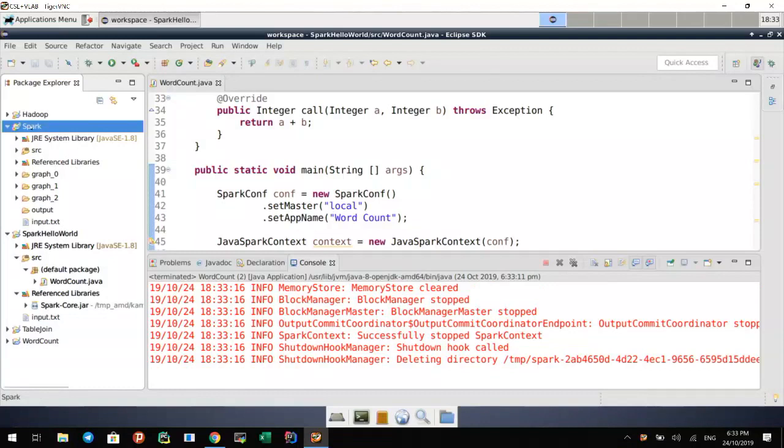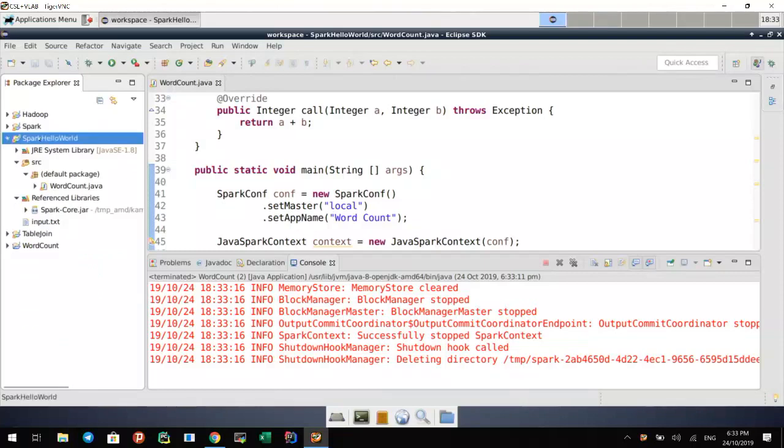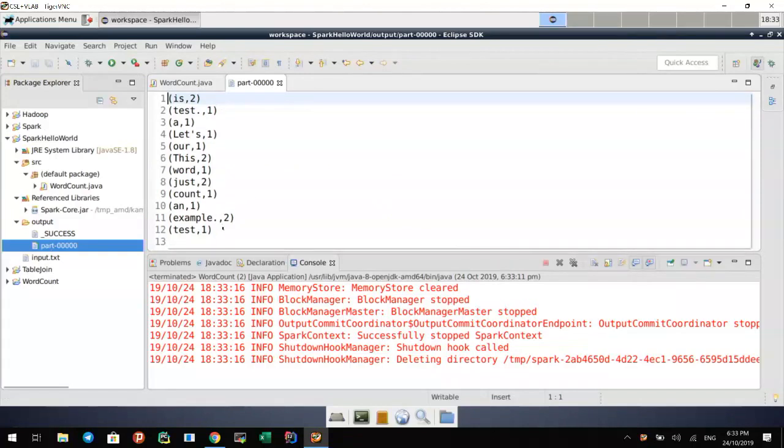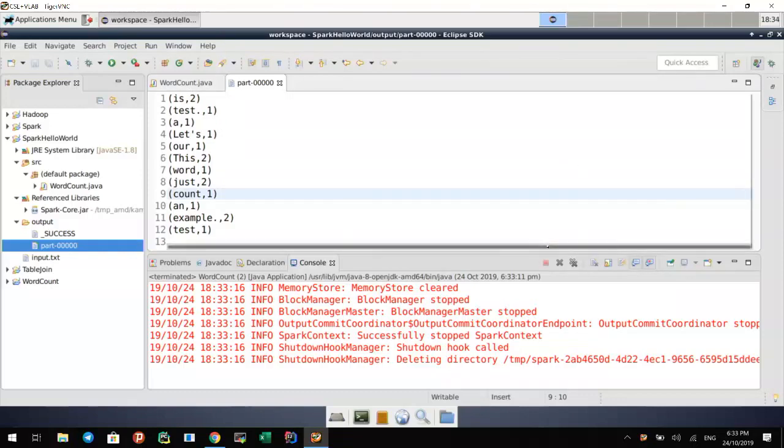Okay, I run my code, and I will check the output. So this is the output. It is unordered. Is it ordered based on the keys? No, even it is not ordered like that by default. So if you want to sort your output, you need to do it yourself. So any questions so far?